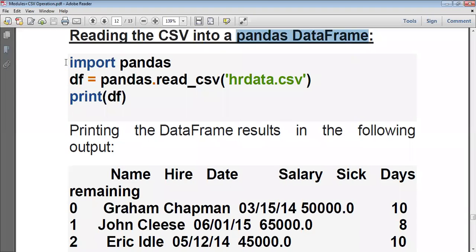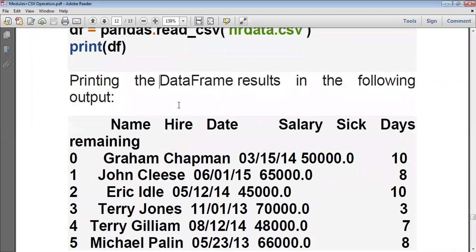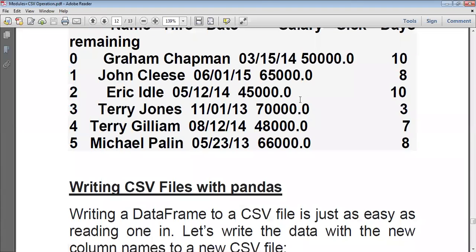It's very few lines, right? When you compare to the CSV library, the previous example we have seen, that has lots and lots of lines of code. But this is only 3 lines of code with which you can easily perform the read operation on the CSV file.